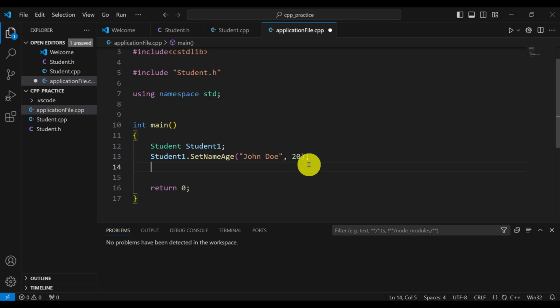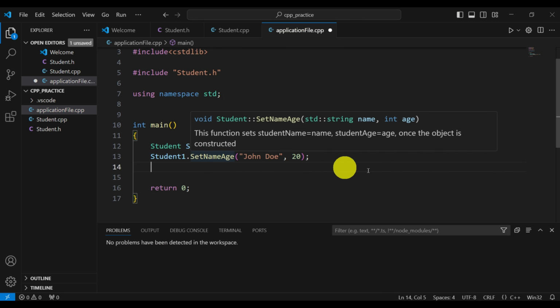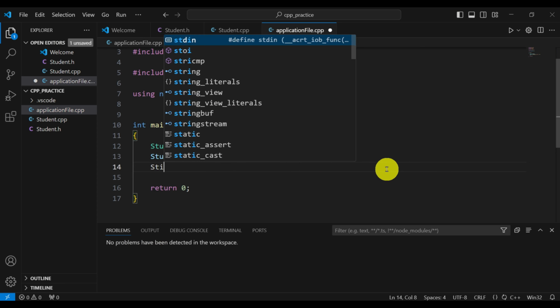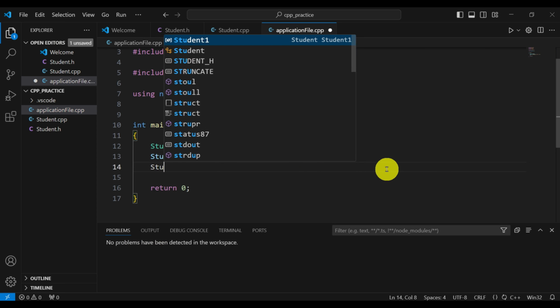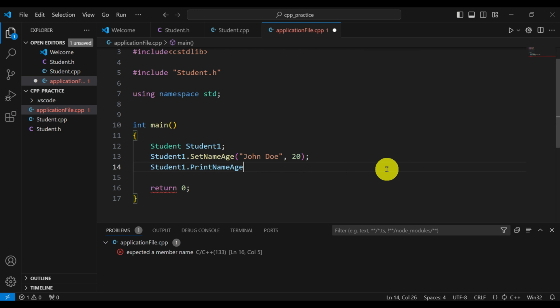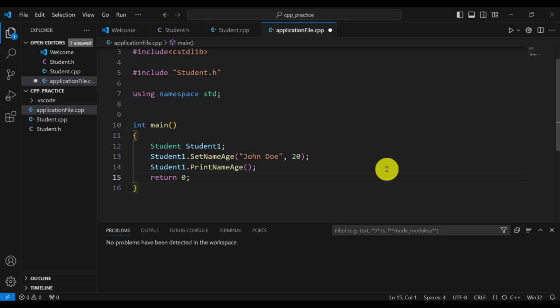Okay, next let's print the student name and age. So let's type student1 dot print name and age, and that's it. Simple as that. So that's our program. Better to say that's our driver file. Let's continue. Next, we need to explain how to create an executable file.